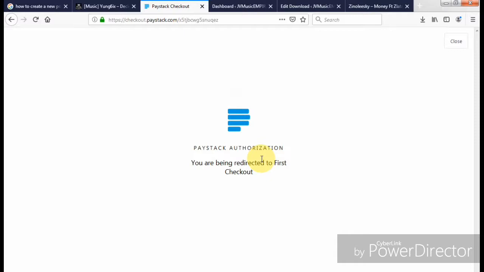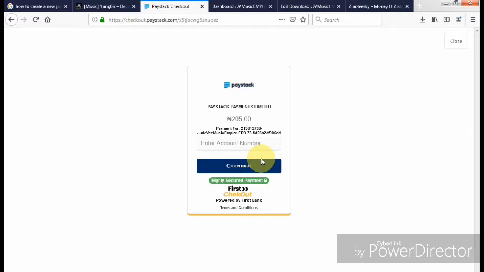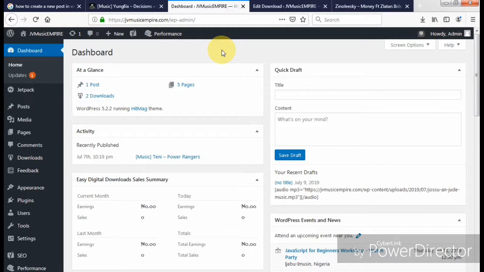Okay, so these are the easy ways that you can actually sell your digital products online without having to send them your account number. But if you still wish, you can still send them your account number. All of them are very, very necessary based on how you've planned it out. Okay, so that's how to make a new product available for sale, and that's how to add a post.